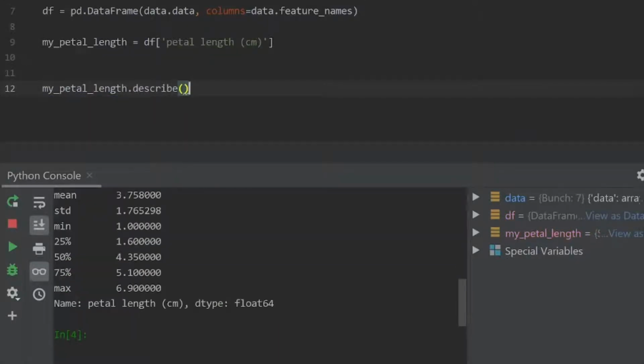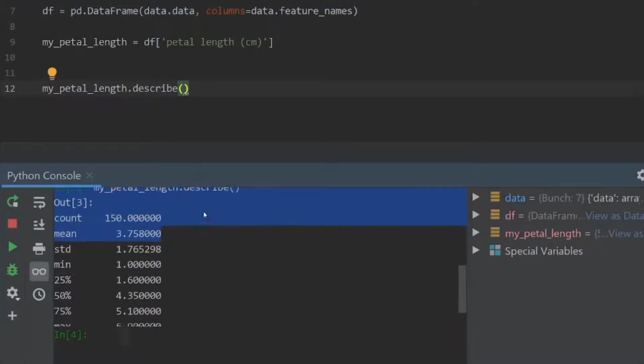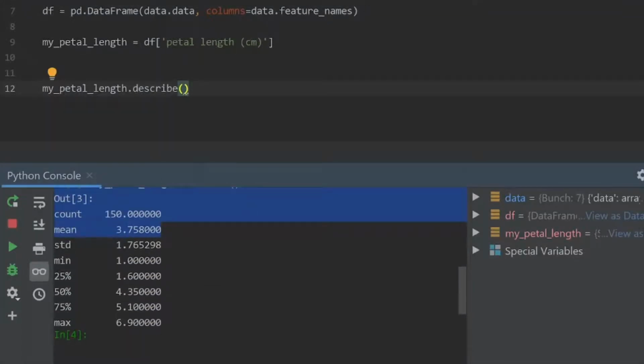As we execute this, you can see that in the output we have this tabular format, which gives the count, the standard deviation, minimum, maximum. The values 25%, 50%, and 75% represent the percentiles. So the 25th percentile of this data is 1.6, whereas the 75th percentile of the data is 5.1.